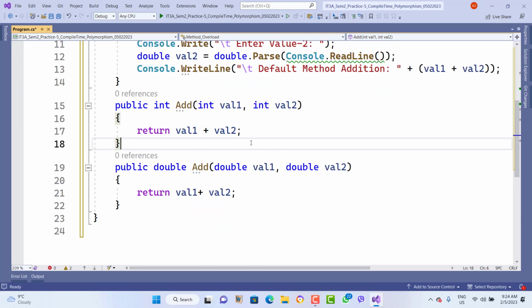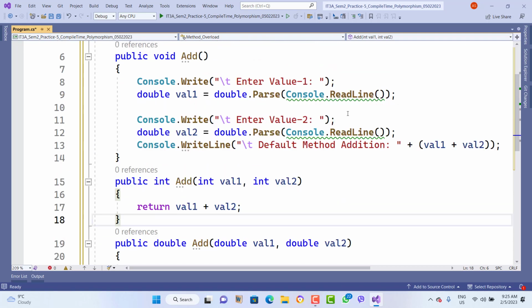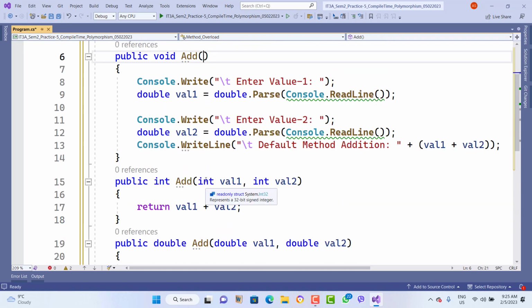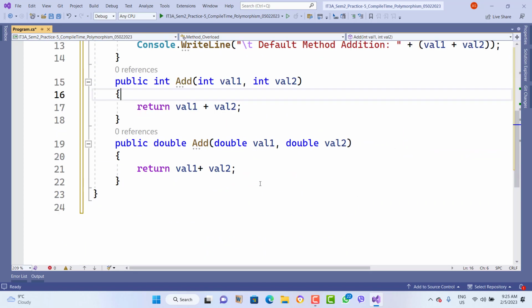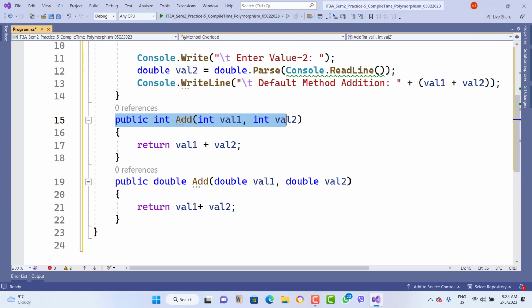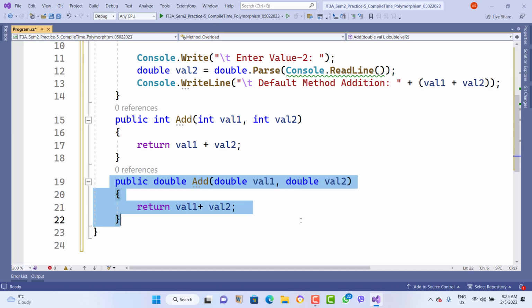So you can see here no parameter, 2 parameters integer type. Number of parameters change. Number of parameters here 0 and here 2. So the number of parameters changes in these two methods. In the next method, this method is with 2 parameters. This method is also with 2 parameters.